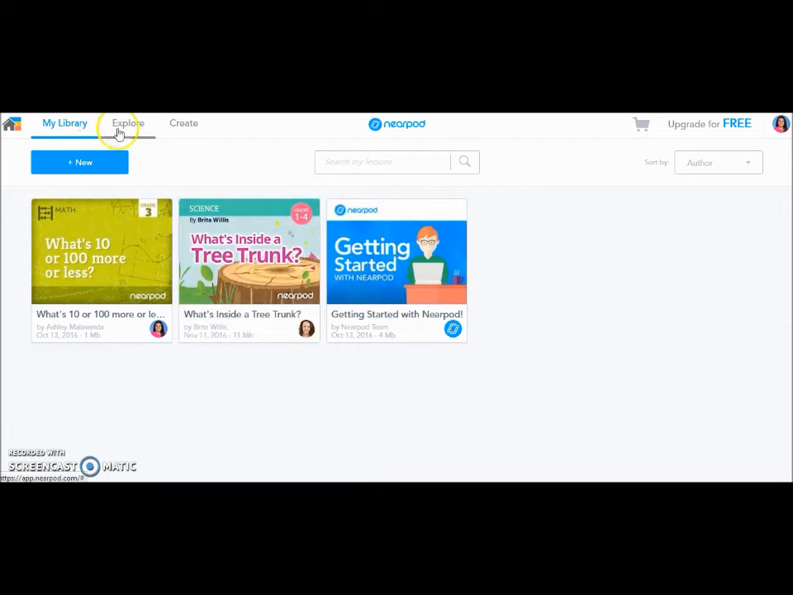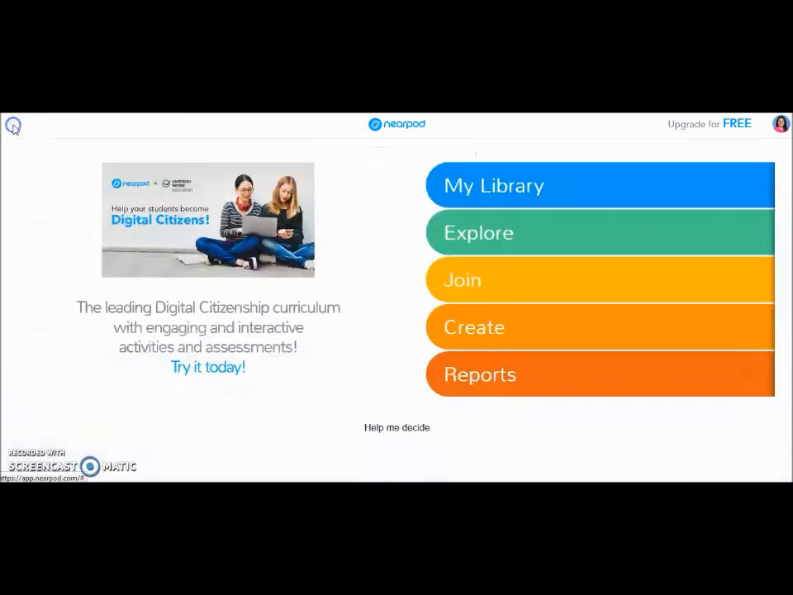Let me walk through. Let's go back to Explore. This is how I get back to my home page: Library, Explore, and I could create my own here. Let's go back to Home. That's where we just came from.